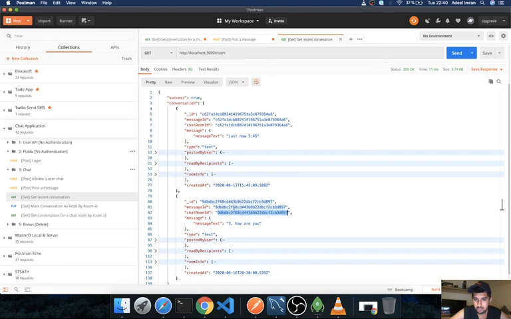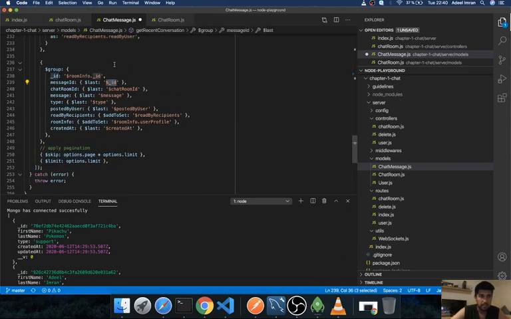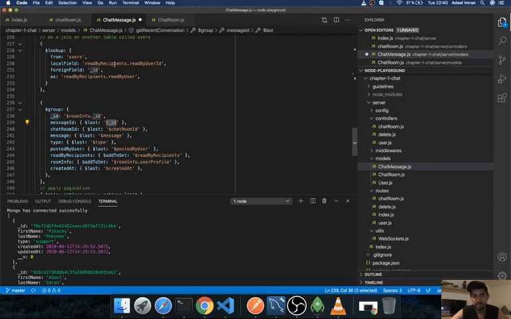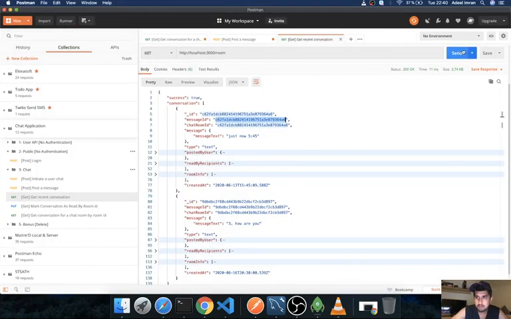Now one thing that I'm noticing here is that I've messed up is the message ID is not unique, right? It's actually mapped to the chat room ID. So just for the sake of it, I'm going to comment this out. I'm going to see what my message ID is.